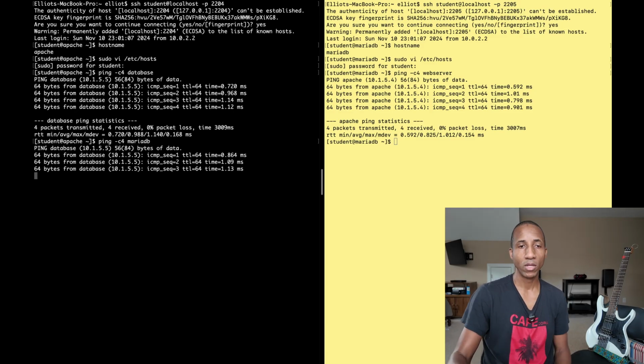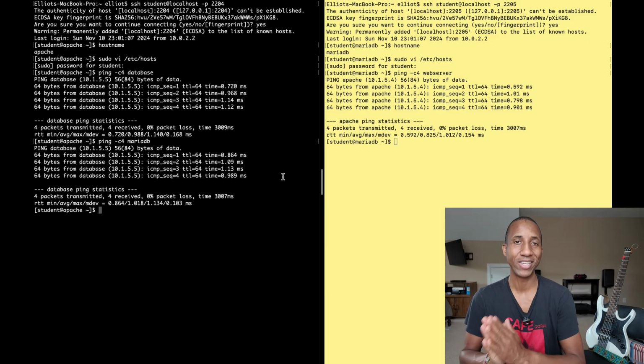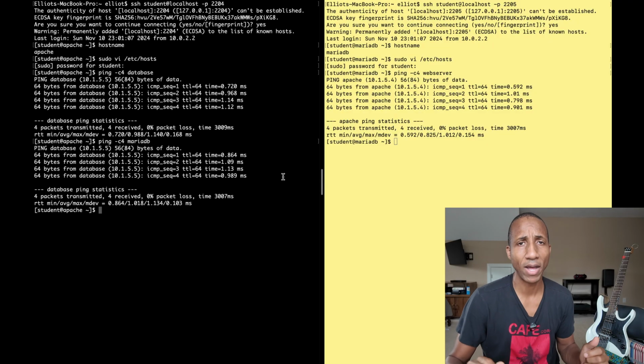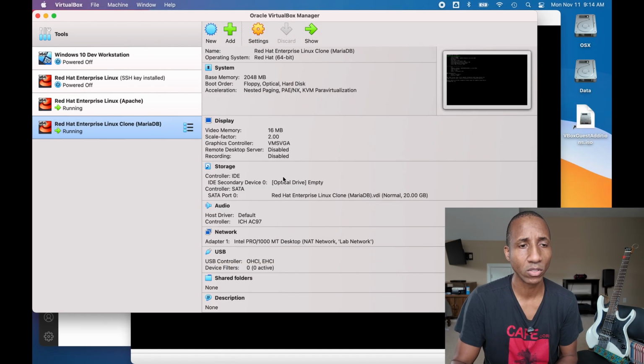or MySQL. So I hope you got something out of that. That's how you use NAT networking inside of VirtualBox. Not too difficult. Set up your own virtual NAT networks.